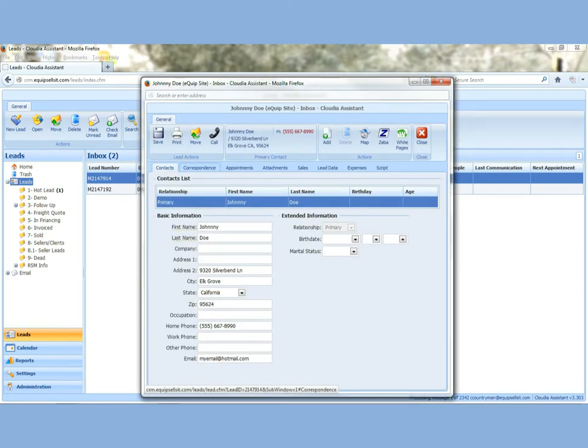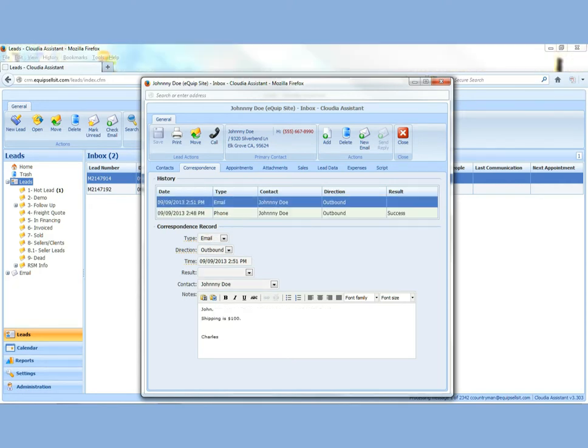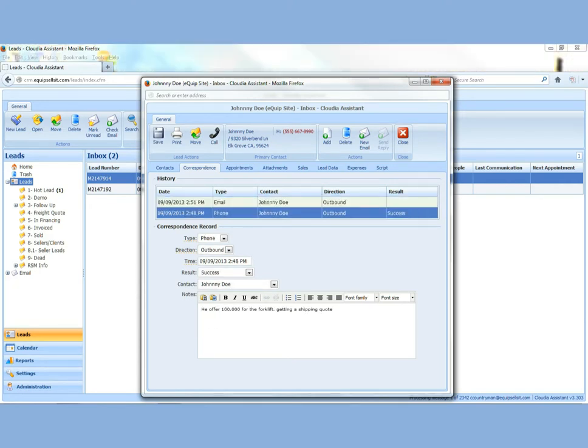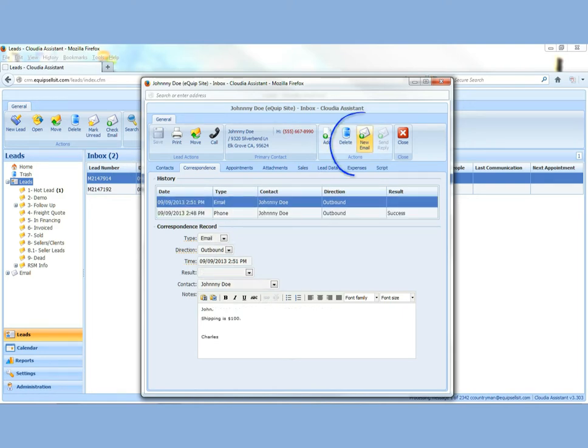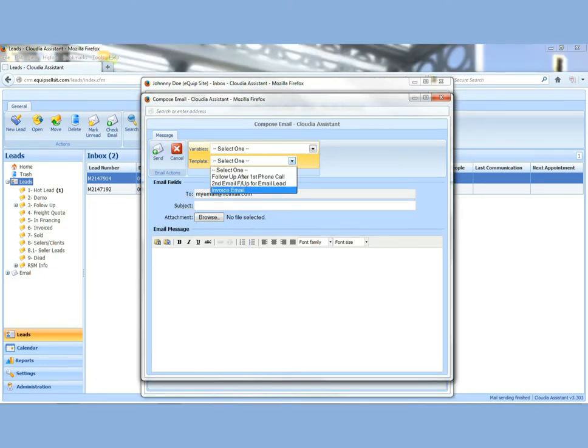Open it back up. By closing it and opening, you're basically refreshing the information in this lead. So now you can see there are two histories of correspondence, one with an email, one with a phone number. Now, if you want to send him an email template, we do have some templates designed. Here's how you would do that.